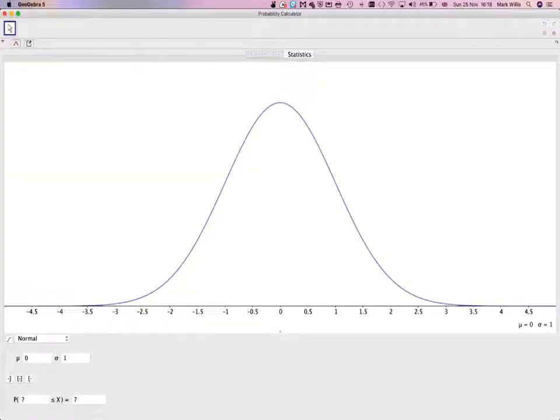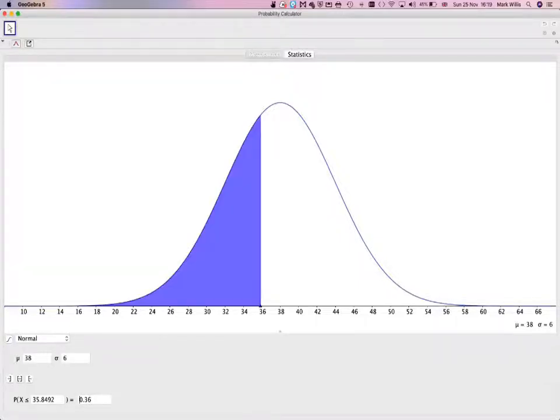Right, so you make sure this is on normal to begin with. It usually is by default. So the mean in this case is equal to 38. You need to set this first before you do anything. And then the standard deviation is 6. So I've got a choice here. I do less than, and then put this value in here as 0.36. Right, this is how the calculator behaves. Then obviously the shaded area is the area that I don't want. I want this area, but it does actually give me the value here of 35.8492.